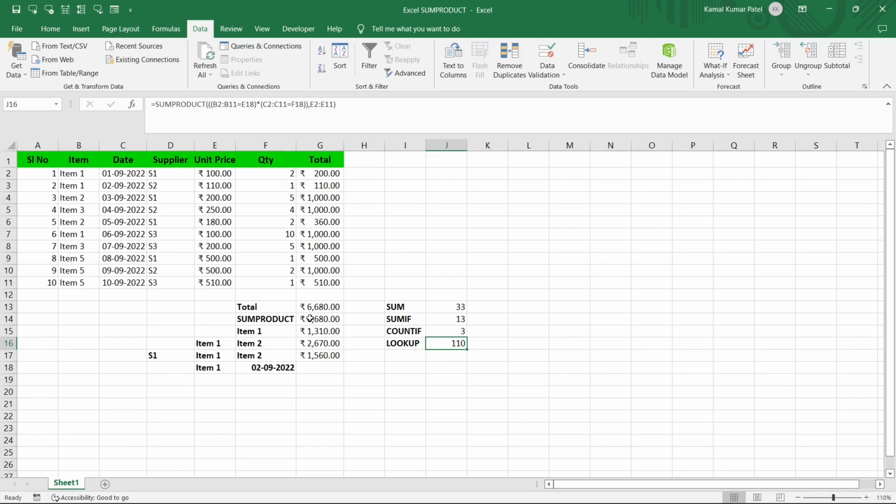So we saw the basic SUMPRODUCT function, then with some condition from the same column or different columns, and also it can perform all these different types of operations. So that's why this function is a very powerful function, because it can perform multiple operations. If you learn this single function, you can do multiple operations using this one function.